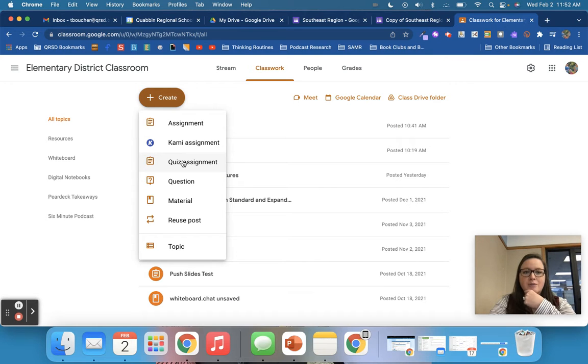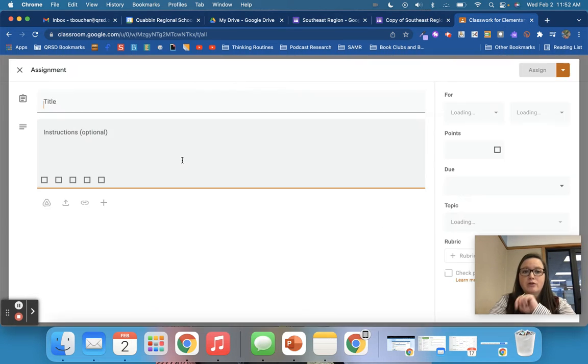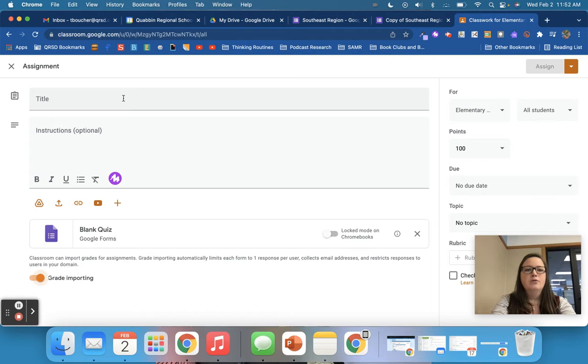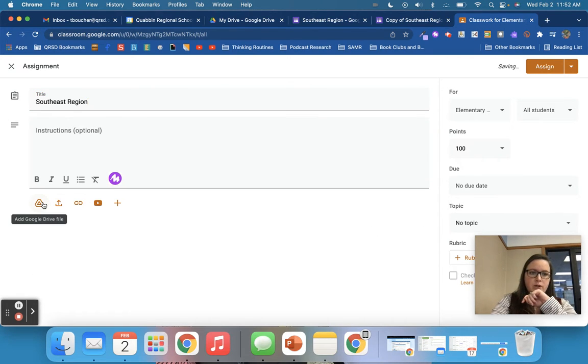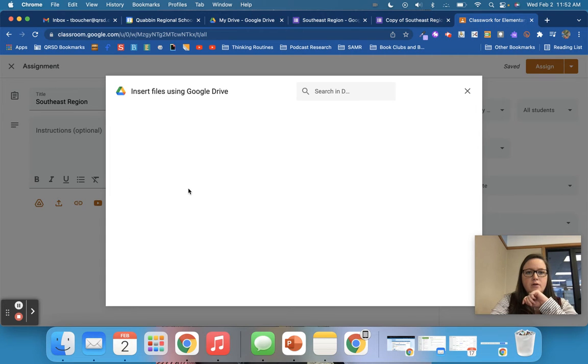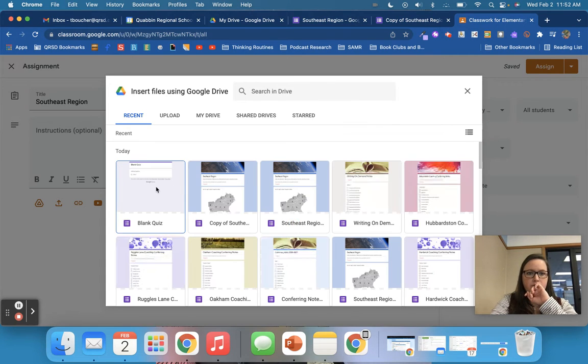When you make a quiz assignment, it works with the Google Form with the grading. Southeast region. You could build a quiz in here, but you could also add one in. So I'm going to go to Google Drive and find the copy.